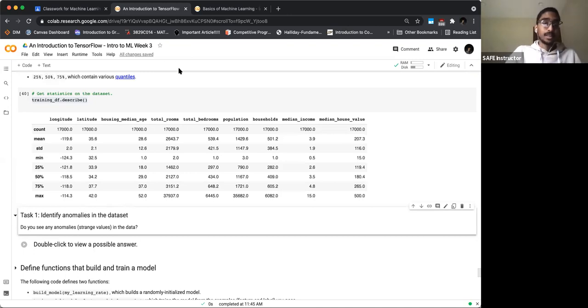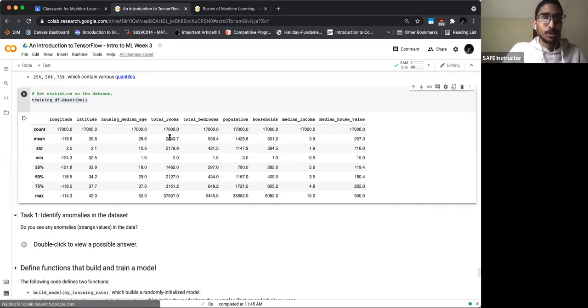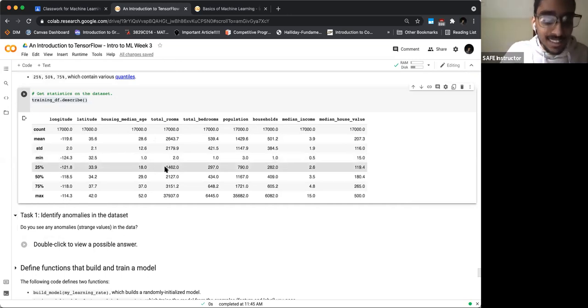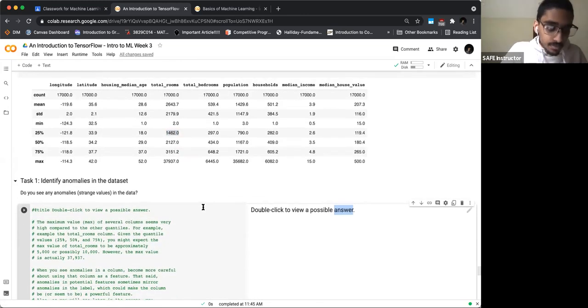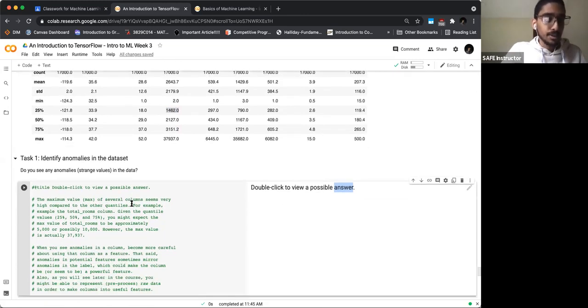Yeah, I think I see one, which is the total rooms. I don't think there's supposed to be 1,000 rooms in your house, but maybe that's something different. Let's see. Yeah, so the maximum value is very high compared to other things. It's like the total rooms column.